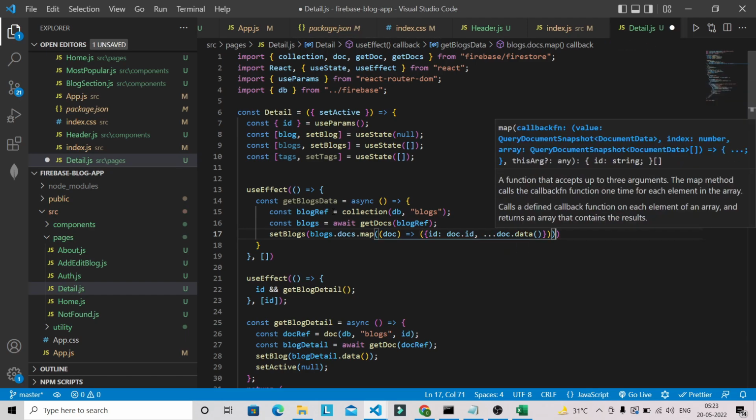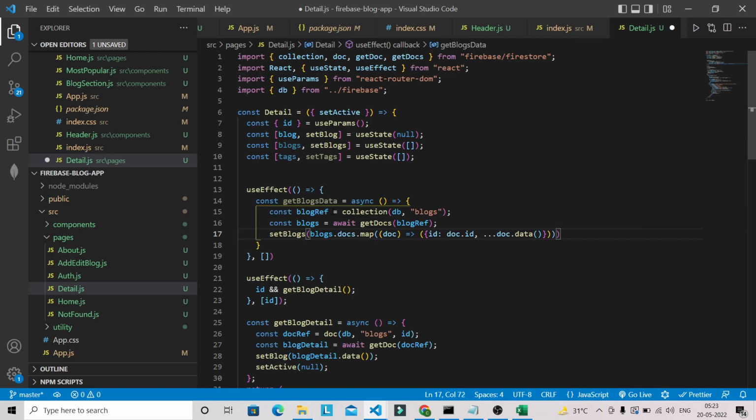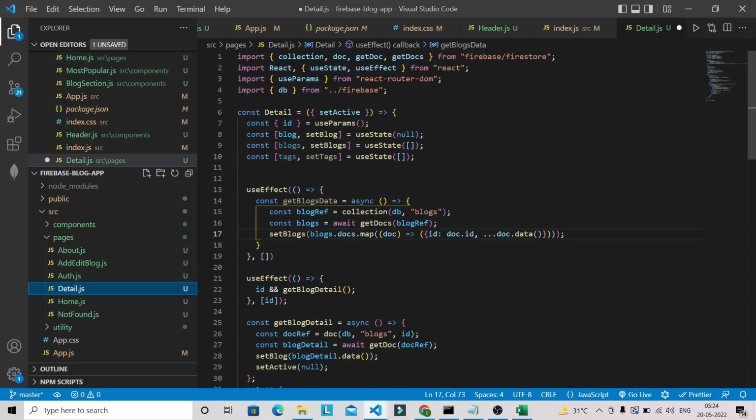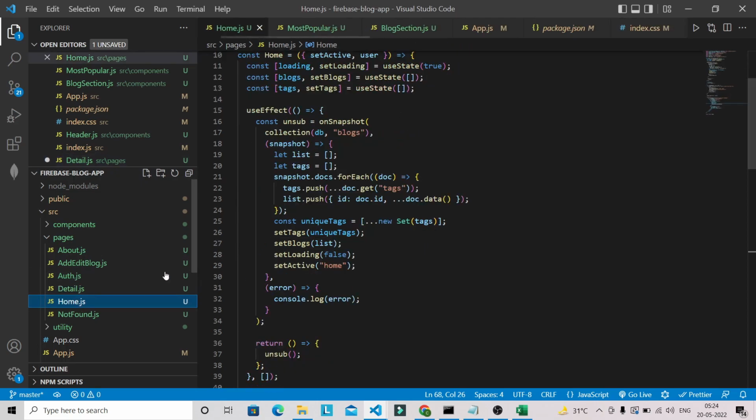So this is another approach to get all the blogs from our collection, and you might be wondering why I haven't used this approach in the home.js file. I wanted to show you a different approach to get all the data from our Firestore database. So you can get all the blogs with this approach, and you can get all the blogs with the other approach as well. Okay, so it's up to you which approach you follow.